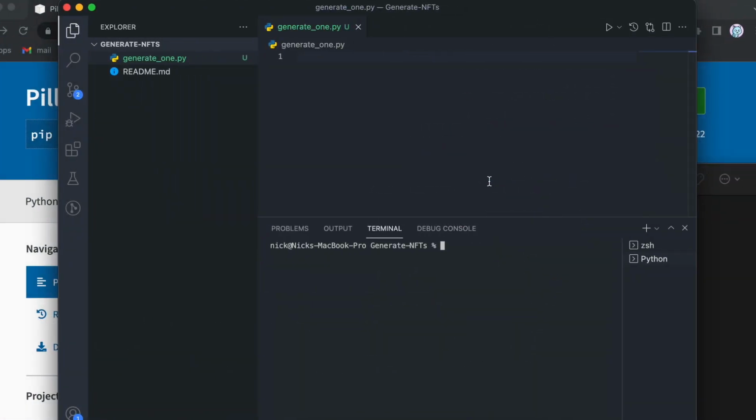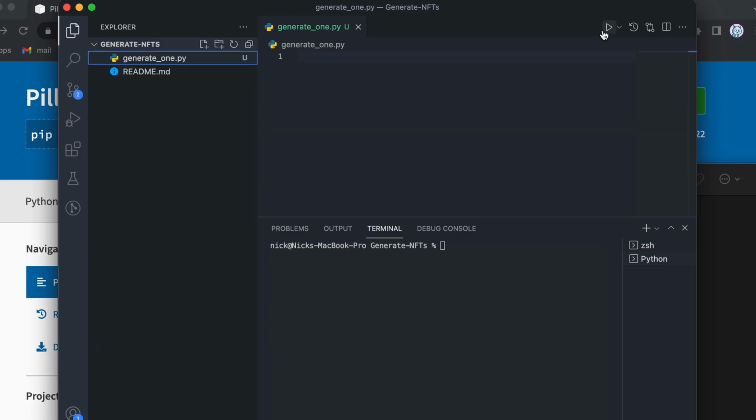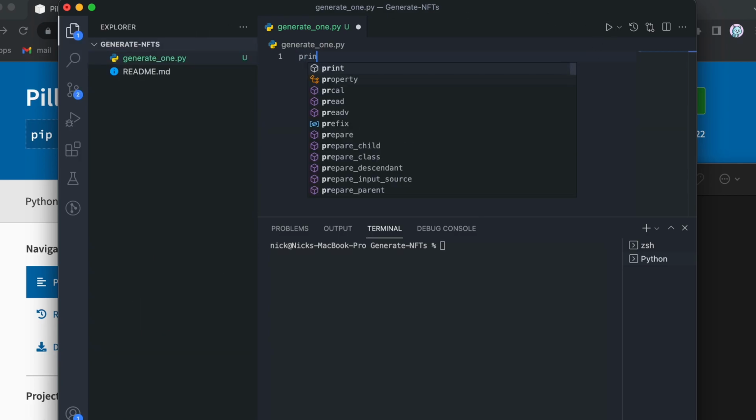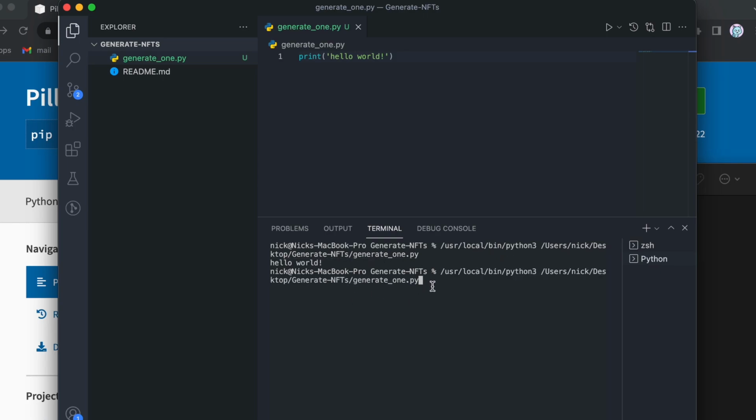Before we get started, I'm just going to show you my setup. I'm using Visual Studio Code to run the script, and I have an extension here called Python. What this does is it adds a little play button here. So if I write anything, say print hello world, the classic, we click this play button and it'll run the script. Instead of me having to manually type /usr/local/python and all of this, I can just click this here.